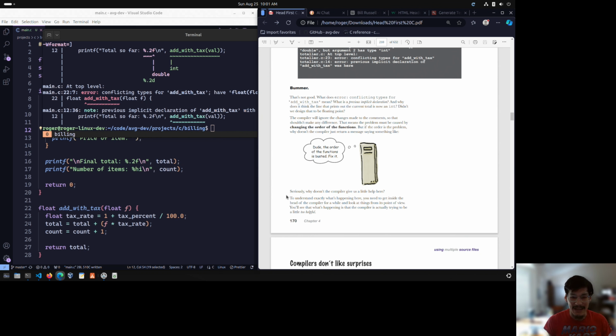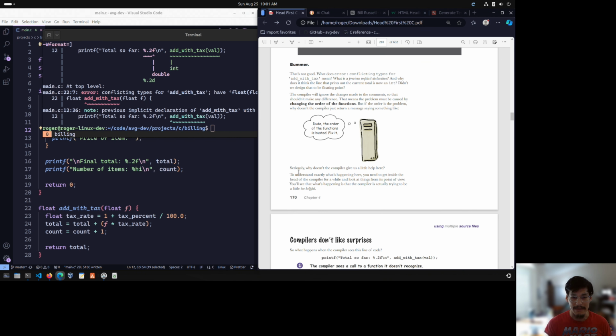Seriously, why doesn't the compiler give us a little help here? The expectation is, if we change the order of the functions, why didn't the compiler complain to us? Why didn't it stop us from compiling the program? To understand exactly what's happening here, you need to get inside the head of the compiler for a while and look at things from its point of view. You'll see that the compiler is actually trying to be a little too helpful.